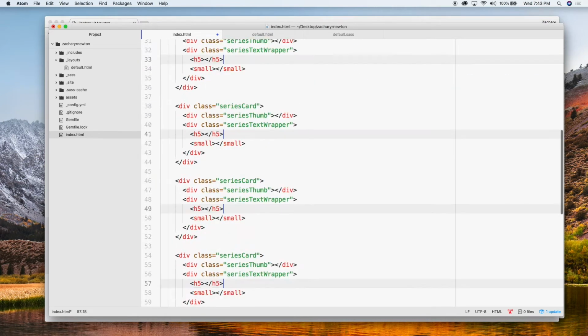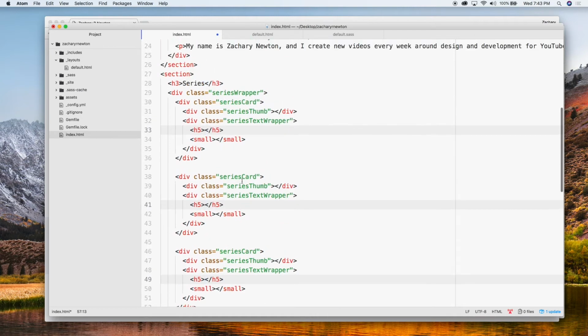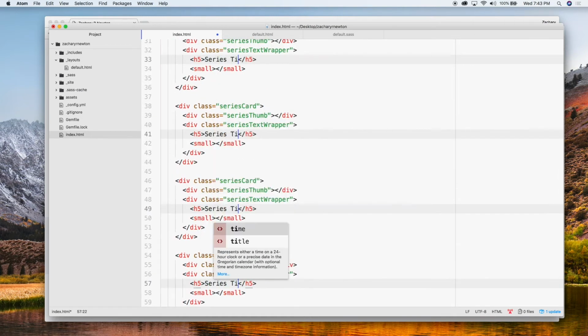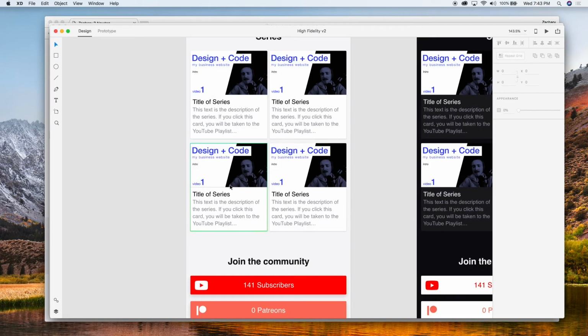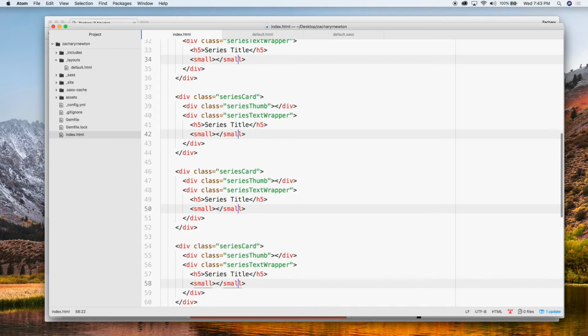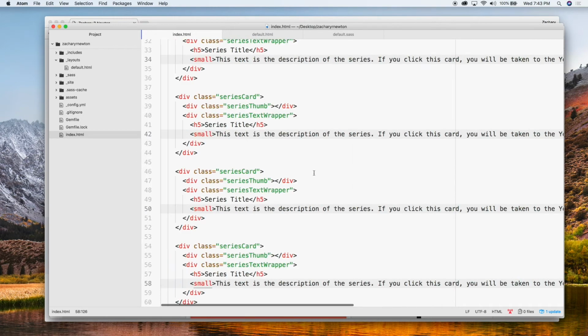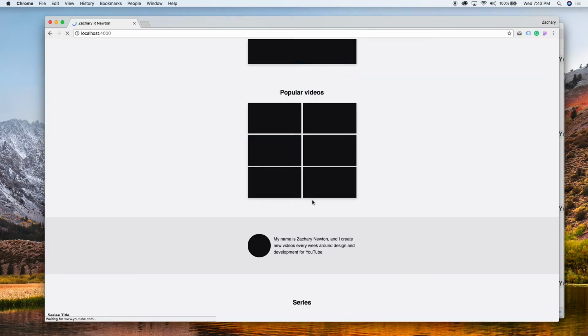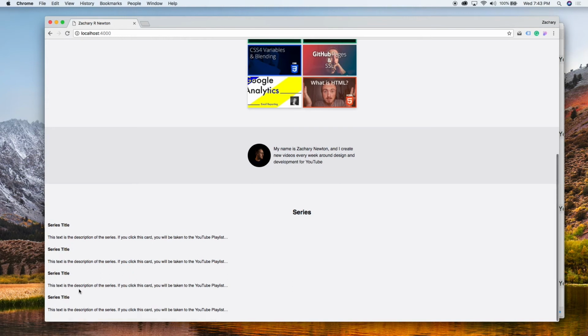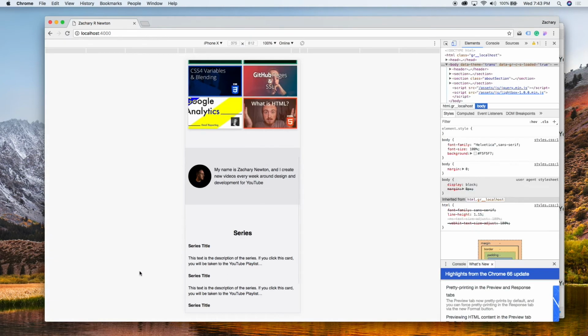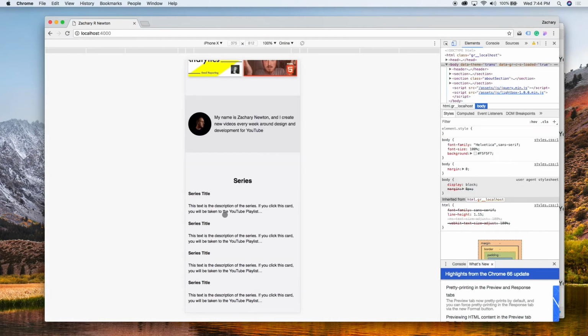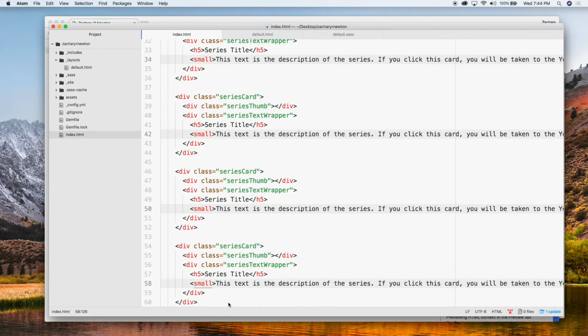And then inside of the H5, we're just going to say series title for now. Series title, whatever. And then I'm just going to copy this text, and we're going to put that into the small for now as well. And let's come back here and see what we got going. All right, so everything's over there. Let's shrink this up some.